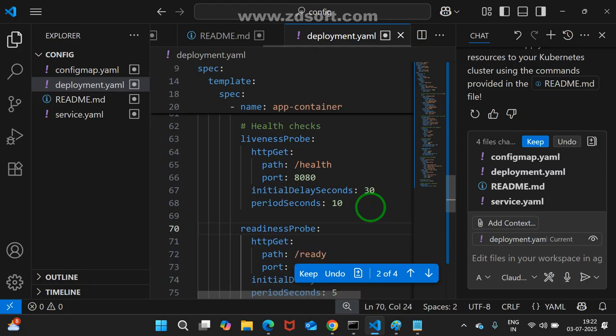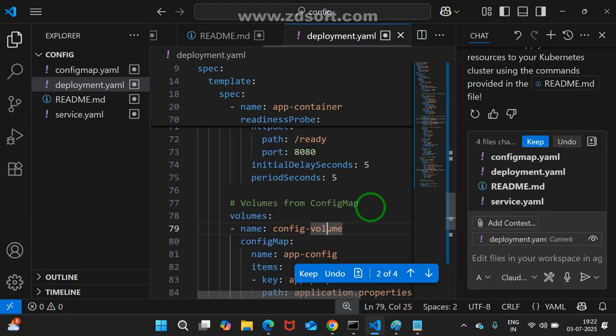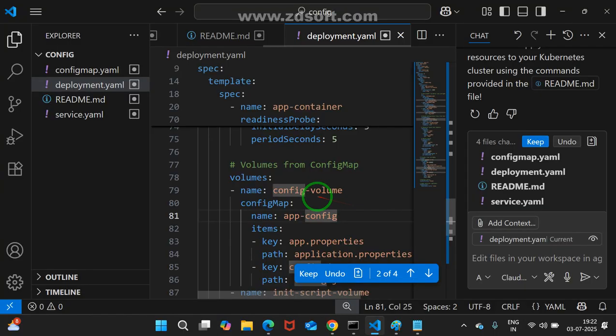See this one, liveness probe, readiness probe. I don't want to touch. Now again the same question: does the volumes block belong to the pod or maybe the container? Guess it. Pod. See, it belongs to the pod. Wherever mount is there, that belongs to the container. Wherever volume is there, that belongs to the pod.